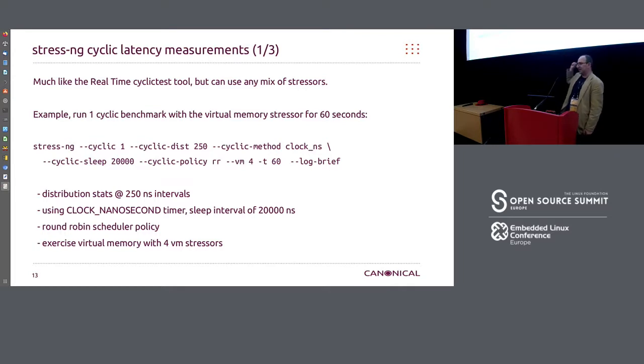So you can say, I want to run this cyclic test against a certain known stress test, and that way you can see the latencies in the way you exercise the kernel in that particular mode. So this is equivalent to the cyclictest in the real-time folk use. I think it's just called cyclictest. It's the same kind of idea.